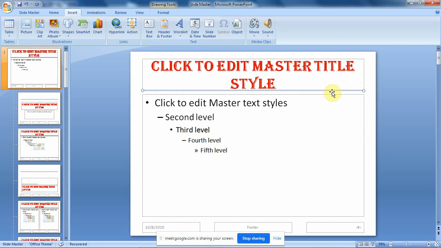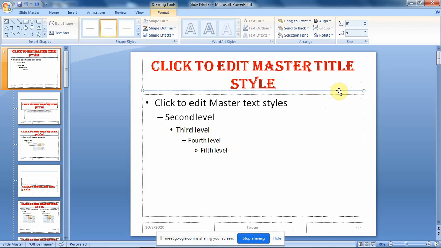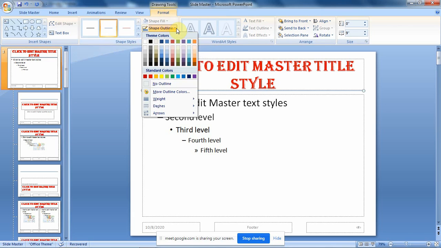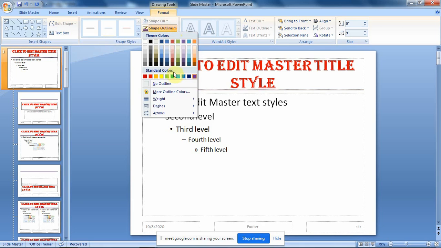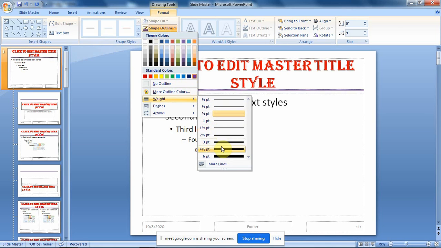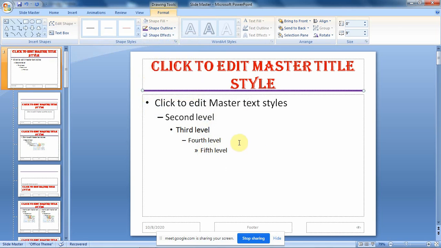So this line, we can do the formatting. I will double click on it so that we access this format tab, which provides us with the drawing tools. I want to give it a shape outline, so let's try to get this purple. Hope it will be visible. Let's also change the weight so that we can see that effect. So this is a line I've drawn.